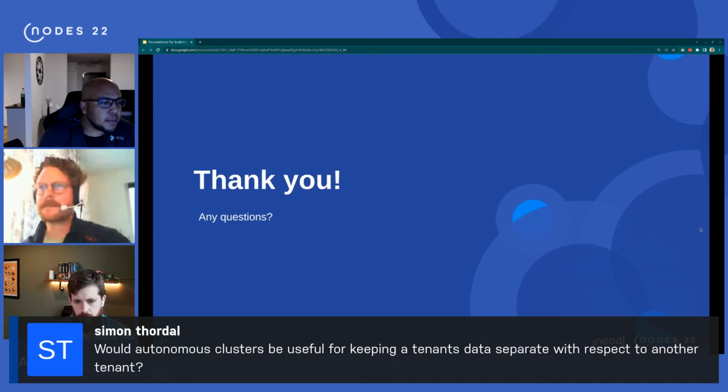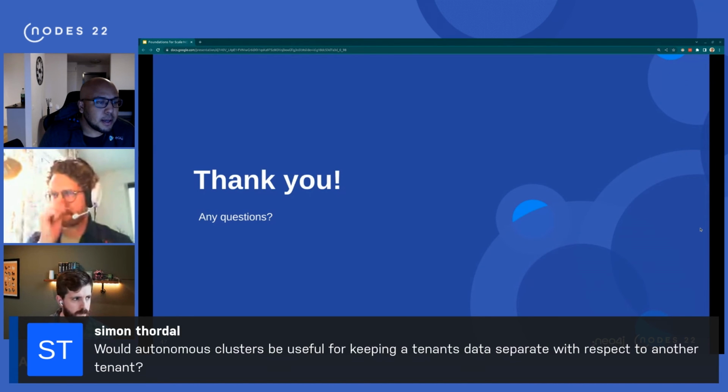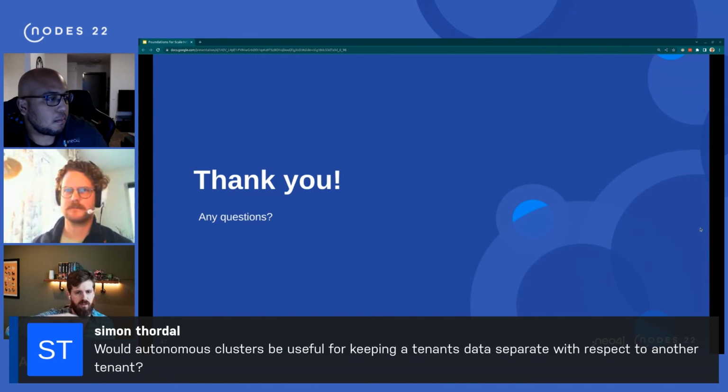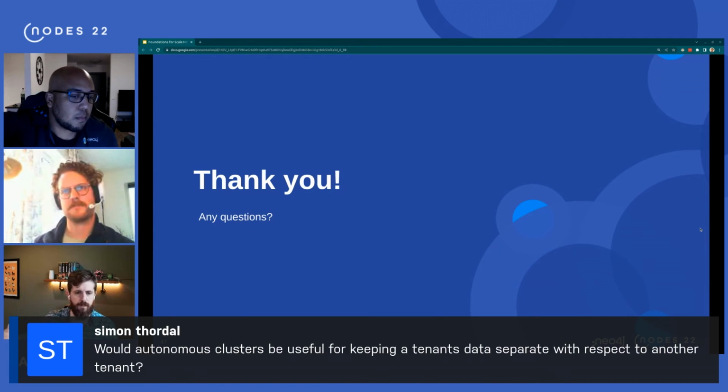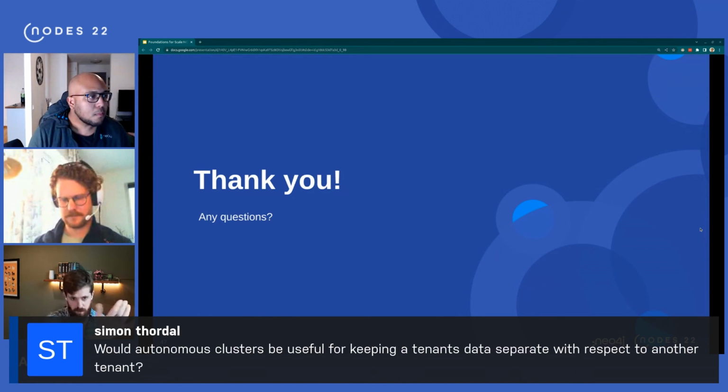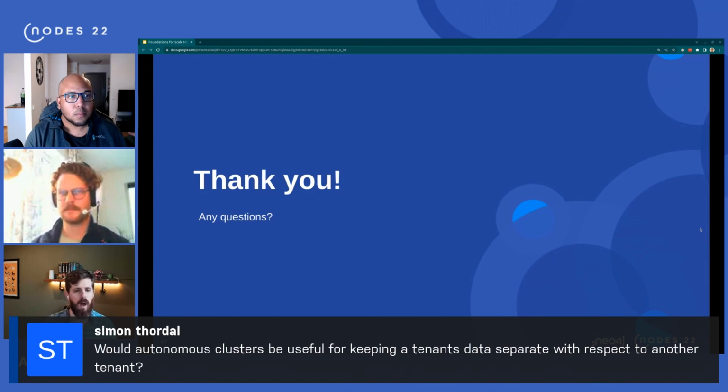Okay, so I think we have another question here from Simon. Would autonomous clusters be useful for keeping a tenant's data separate with respect to other tenants? Absolutely. So you'd have to write some kind of light config layer on top, especially because we don't yet have those richer constraints that I showed in the last slide. Those are coming soon. The only thing we support are constraining a server to a given mode and giving a server a list of allowed databases or a list of denied databases. But you can still use that to enforce tenant separation, no problem, right? You can configure those servers to do that.